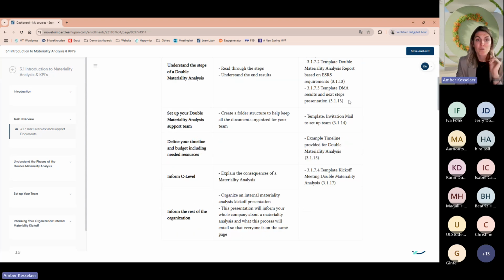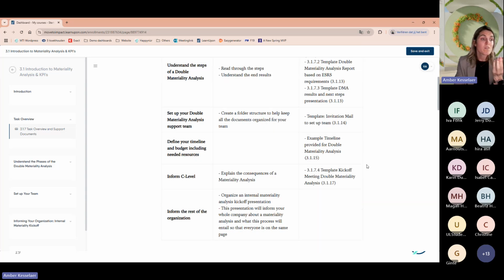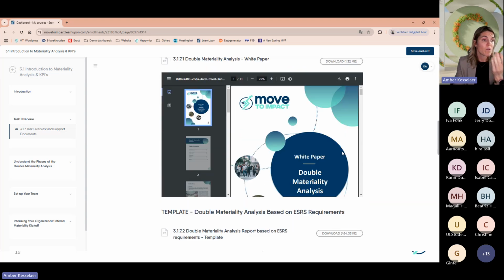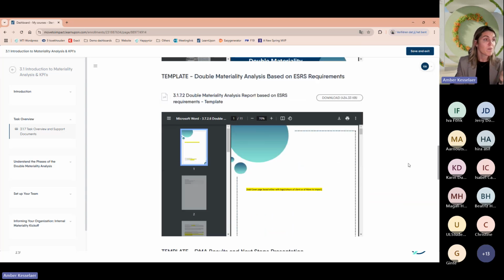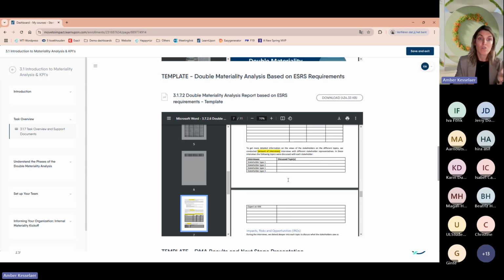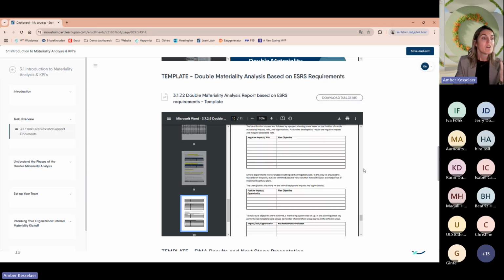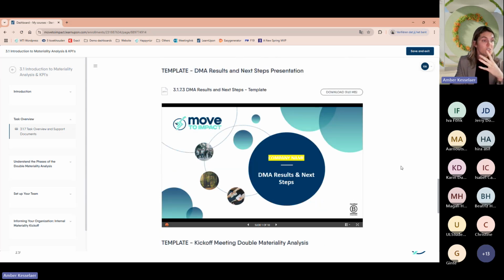We have several support documents for the audit trail: invitation and email templates for inviting or informing others, PowerPoint templates, and white papers. You can all download them. Here is the double materiality analysis report; if you do it according to what we describe on the platform, it's just a fill-in exercise.